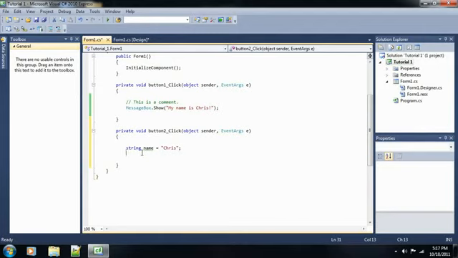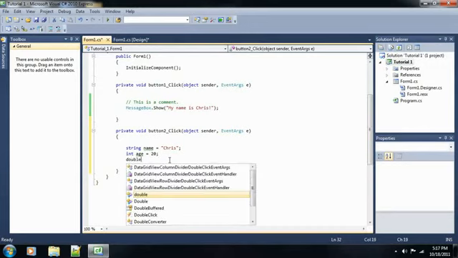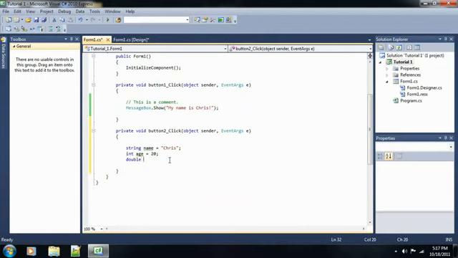So then, let's create an integer. We'll call it age, and we'll give it a value of 20. As you can see, numbers do not need to be encapsulated in quotations, single or double. And we can also create a decimal, or in this case we'll use double. Double is the more common form of decimal.